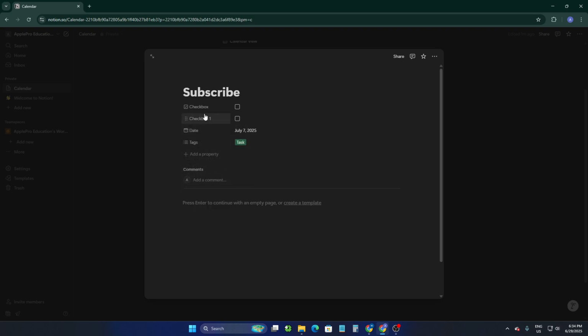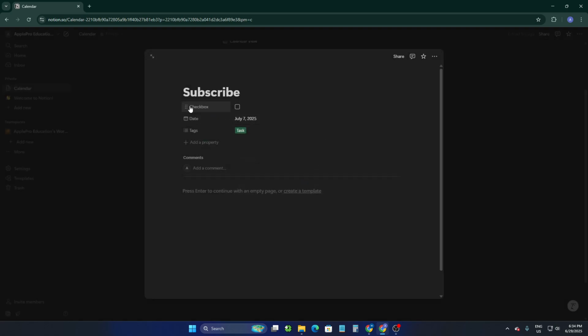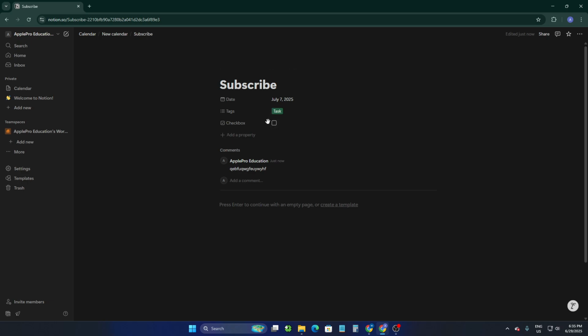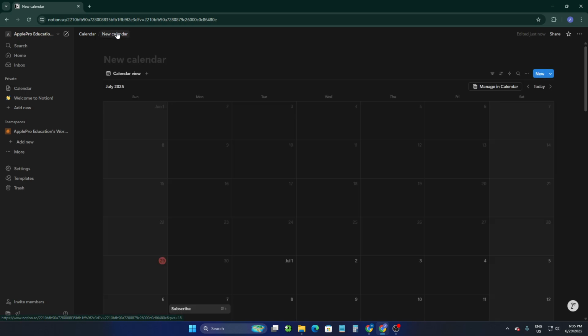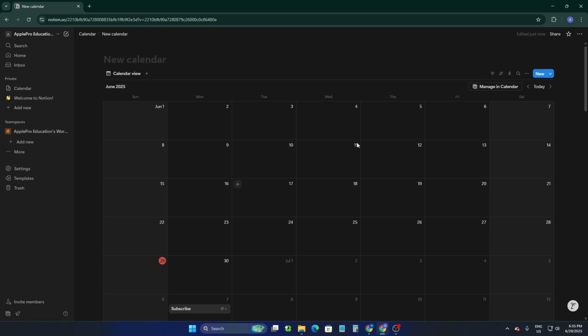Now here you can see we have added the checkbox, or we can delete it by simply clicking on delete properties. Now you can adjust it, and you can add some comments here, anything you want, just like this. Now if I go back here, you can find it is here. So we can go to the calendar, and you can find the task has just been added here with the comments. So that's how you can do it.